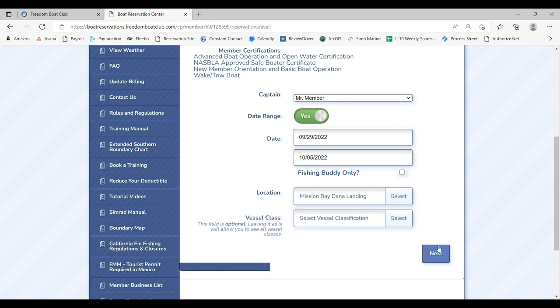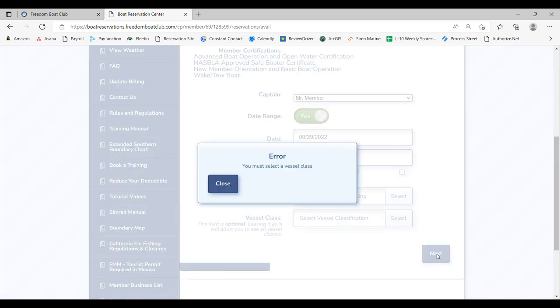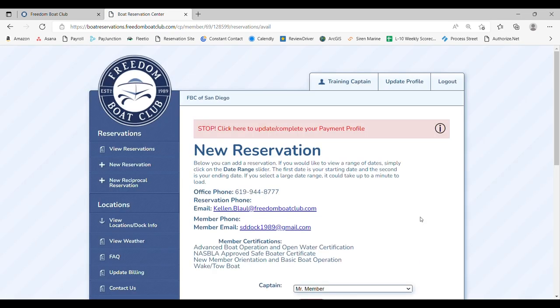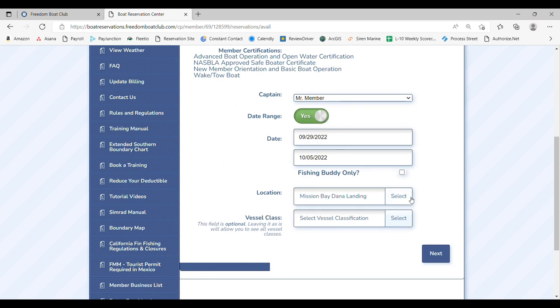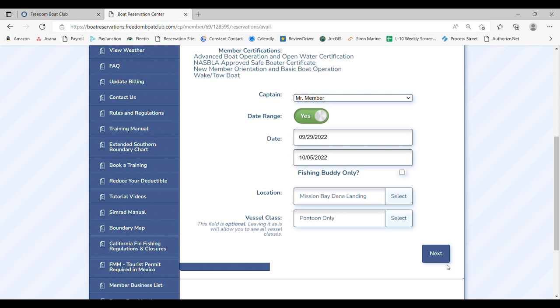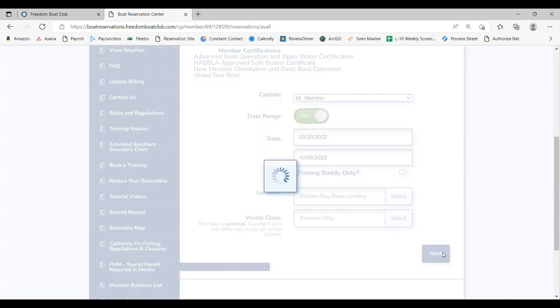If you notice when I click the next button, it gives me an error that says you must pick a vessel class. So if you're going to do a date range, go ahead and click the type of vessel you're looking for. Let's say pontoon only. We'll hit next. It'll show us all the pontoons available during that date range.